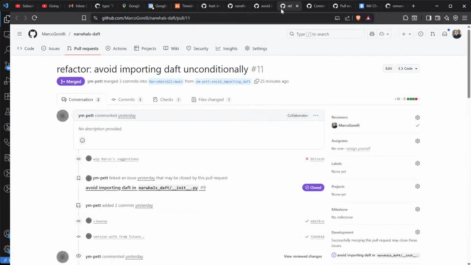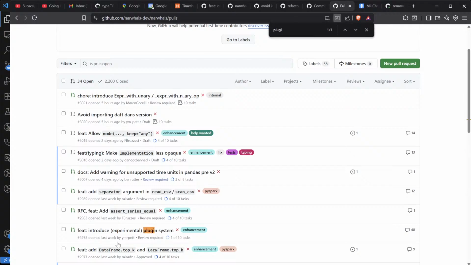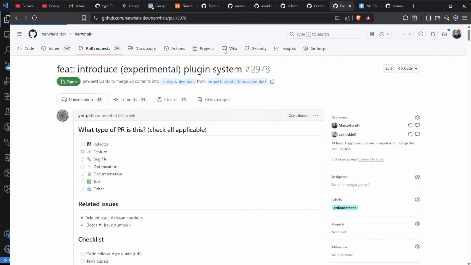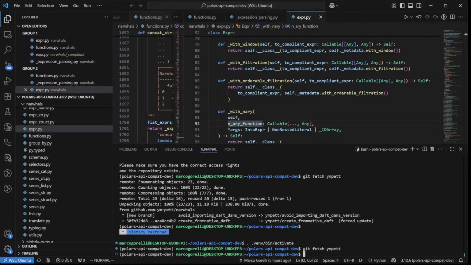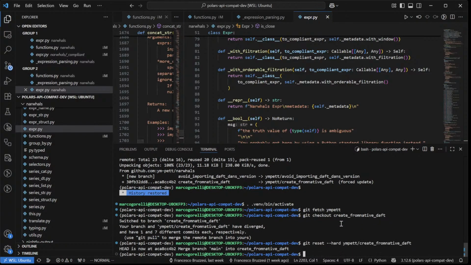The branch we're checking out to is called create from native daft, which I think just follows the history of the branch, but the scope has changed a little bit. It's fine to just keep the branch name the same. In the end, the branch gets deleted. What matters is the title of the pull request, not the name of the branch.